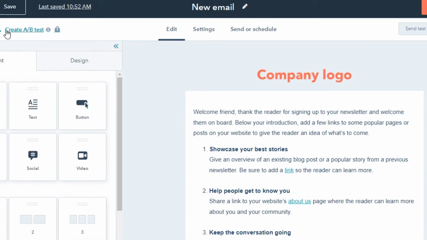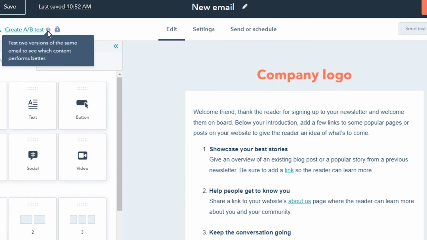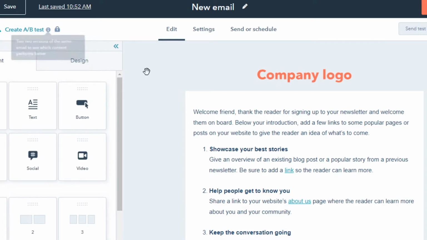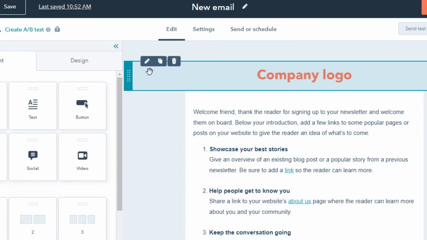When it comes to right here, you can see this thing, create A/B split testing. So let me also tell you about this one. This is also another type of campaign where we compare two types. It's like comparing test sample A and sample B.